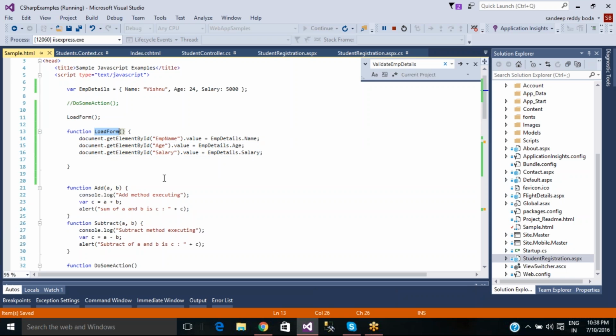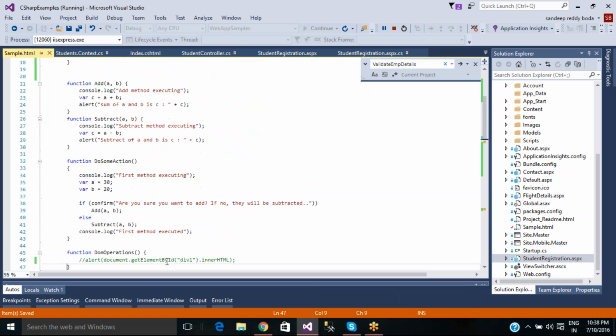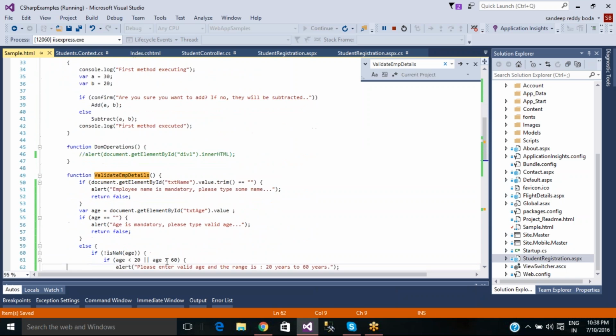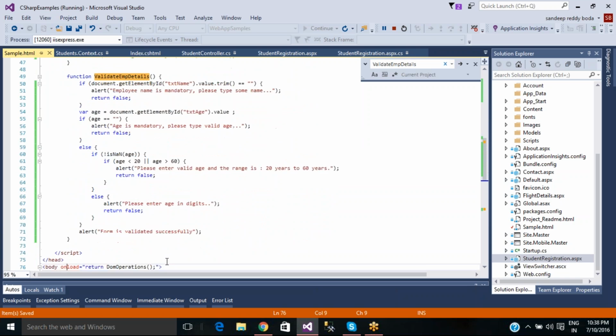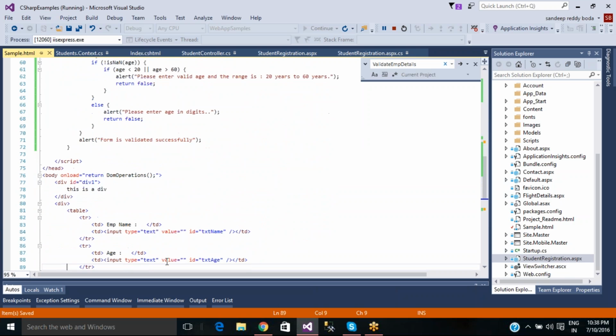Now this form should be loaded whenever the document is loaded itself. Otherwise, yesterday what we have seen, null values will come because the first script will be executed, then only the DOM will be executed. So what I'm trying to do is I can call two functions here. First this function will be called, next this function will be called.